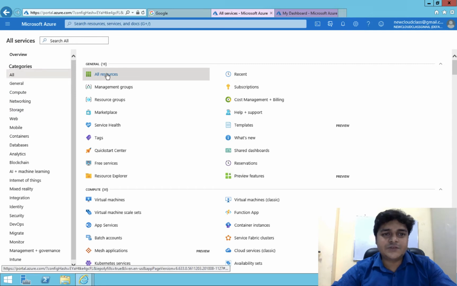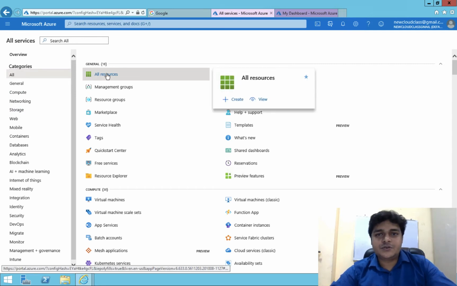Just go to All resources. You can also click on the resource group that you created.